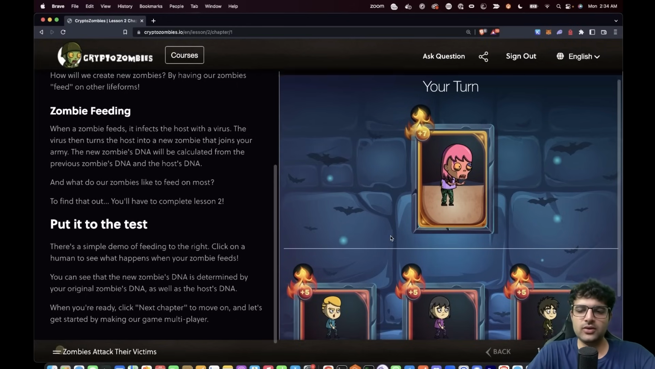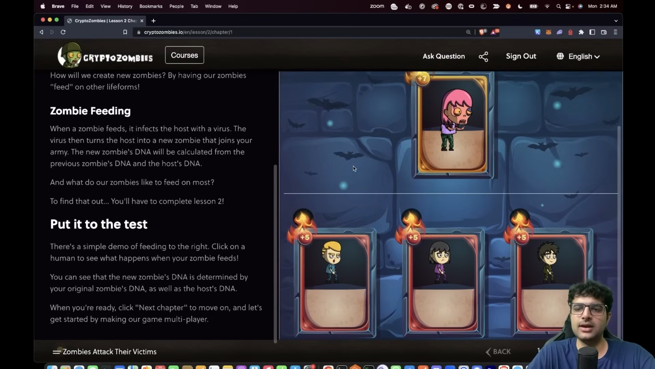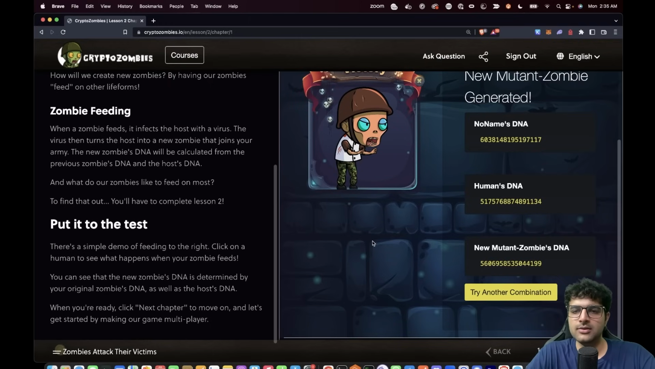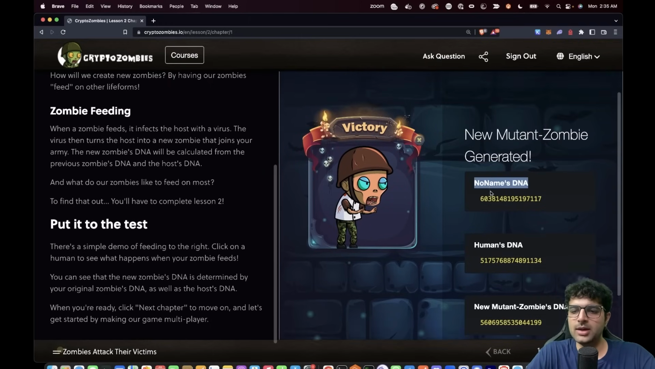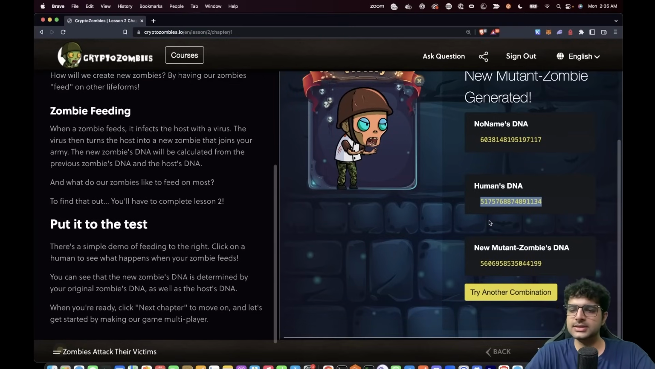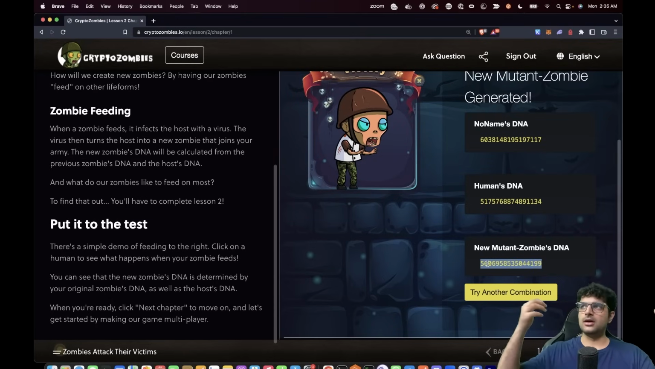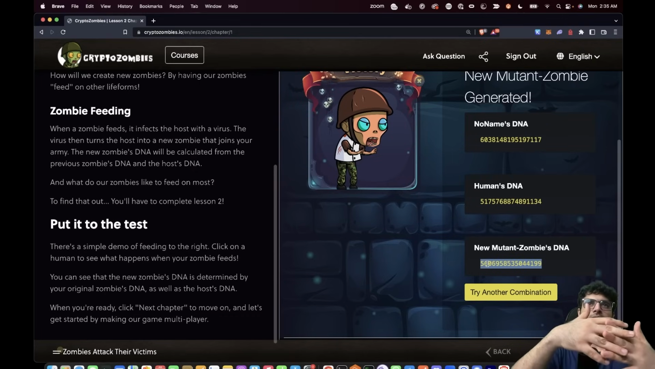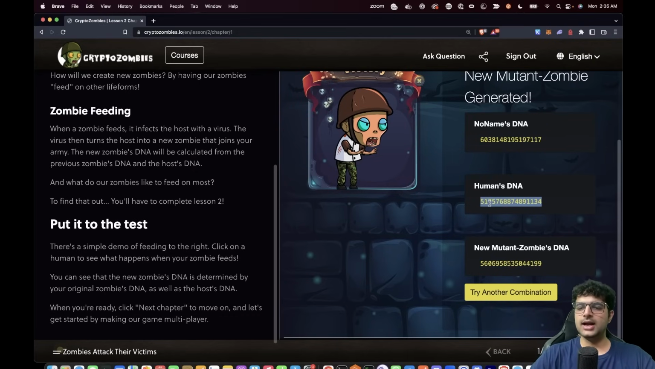Putting it to the test, you see the final UI on the right, which might feel like the final UI of your app. There is a simple demo of feeding on the right. Click on a human to see what happens when your zombie feeds on it. So this is our zombie. These are humans. When your zombie feeds on that specific human, the original zombie's DNA is this, the human DNA is this, and then the new mutant zombie DNA is this. So what have we done? Effectively, given a human, we have merged with them, mutated with them, bred with them, whatever you want to say. In the end, using your DNA and their DNA, something new was generated. A very biological concept. Might go over some people's head, which is fine.